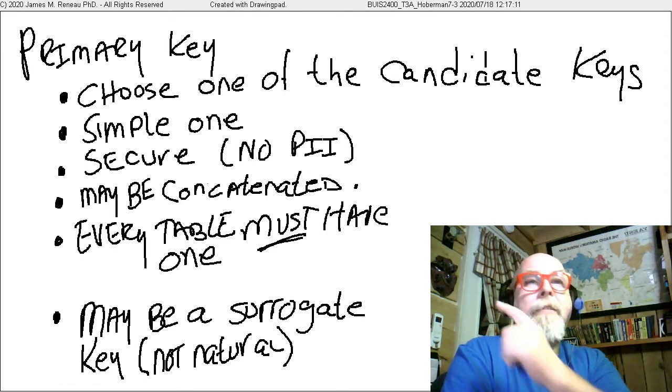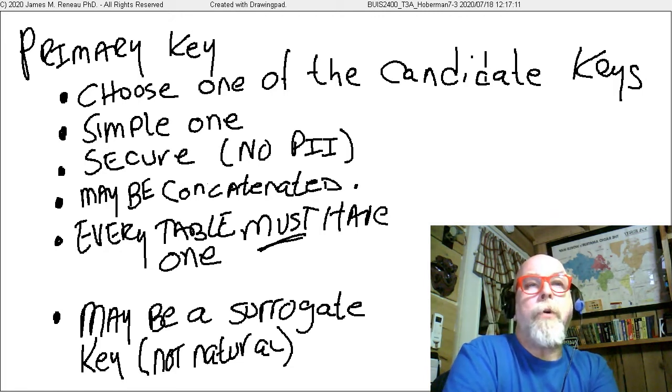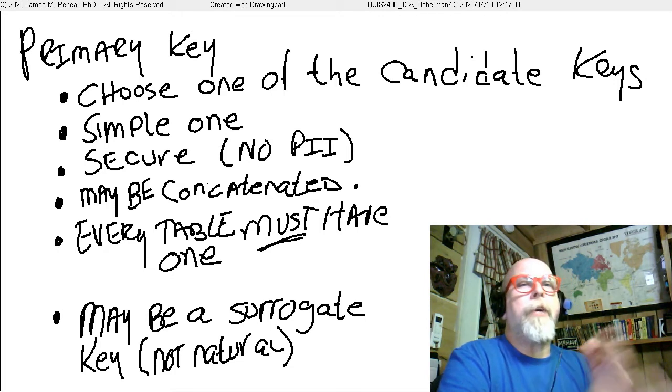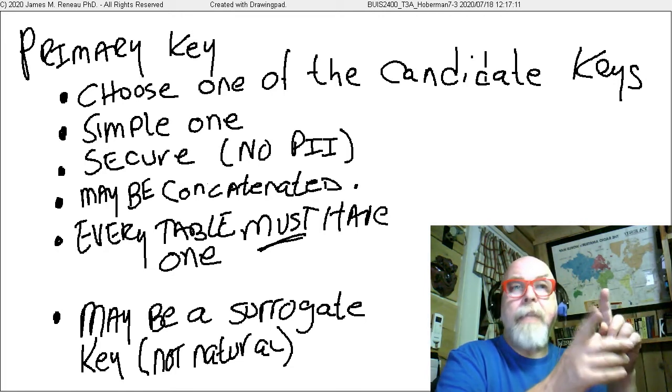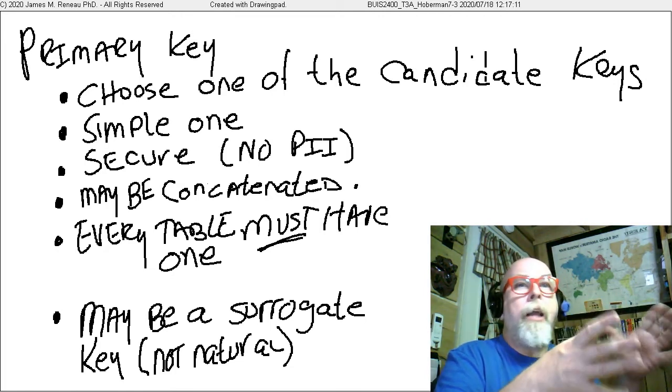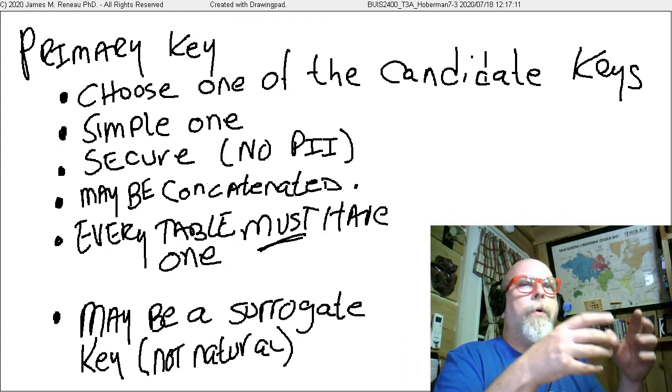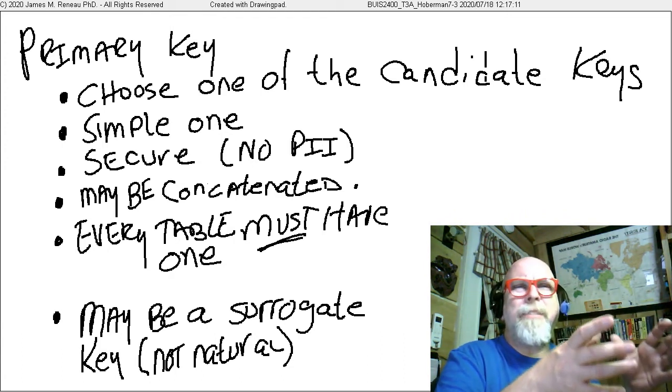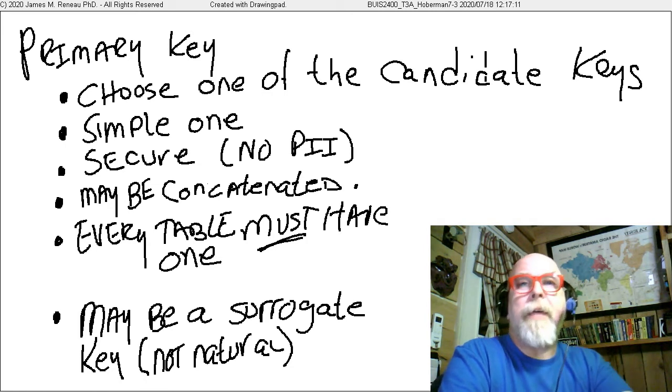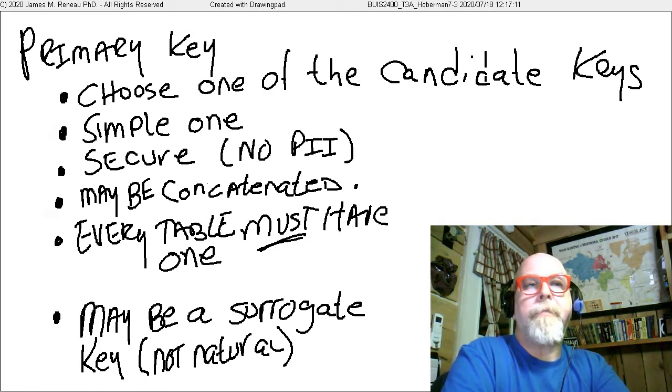So that is something you can do when you're designing your database tables, especially if your candidate keys or your primary key would be a long string of text or something of that sort that just doesn't make sense. It's not simple. Sometimes a surrogate key is what you need.